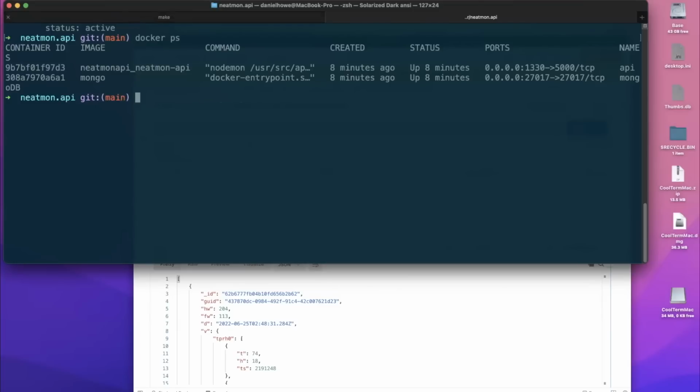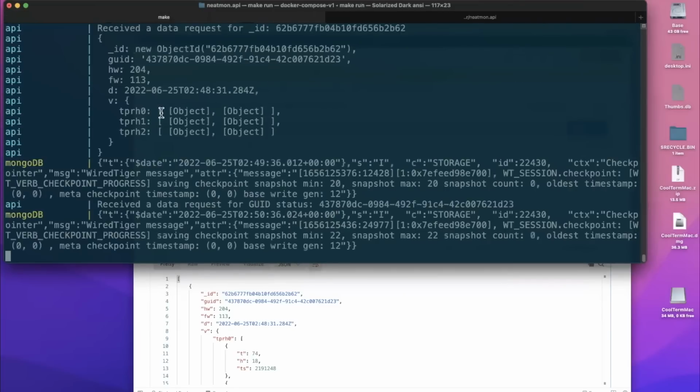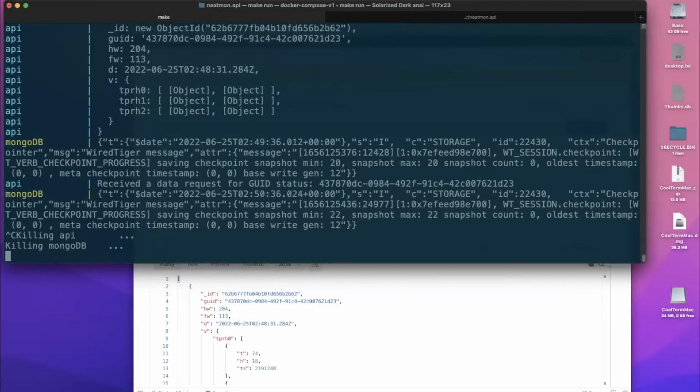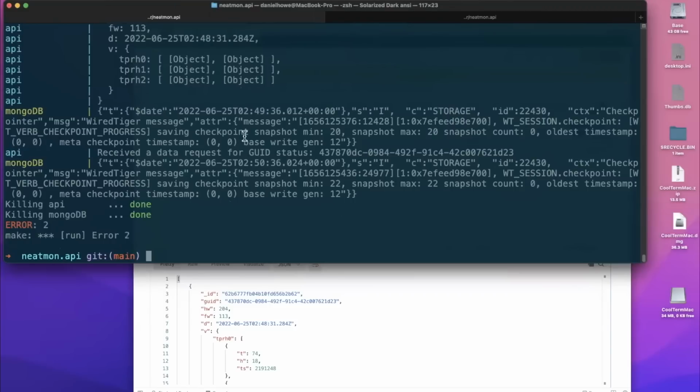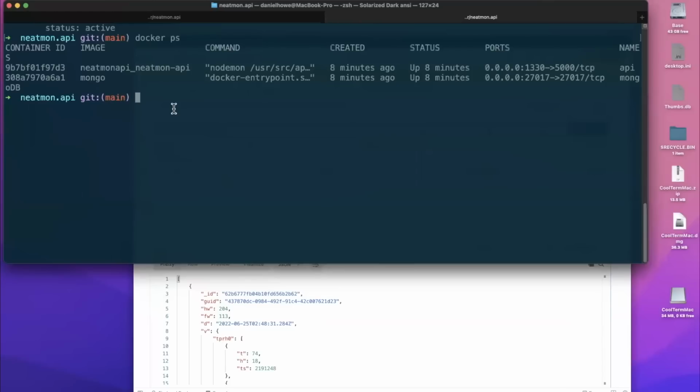Or, if you still have that up and running in the background here, you can just press Control-C, and then run the docker ps command again. You can see nothing's running.